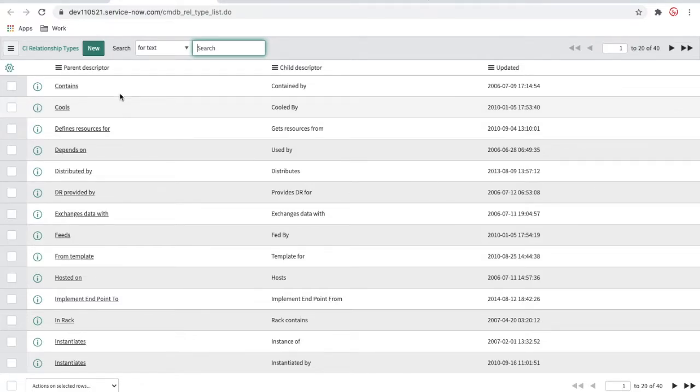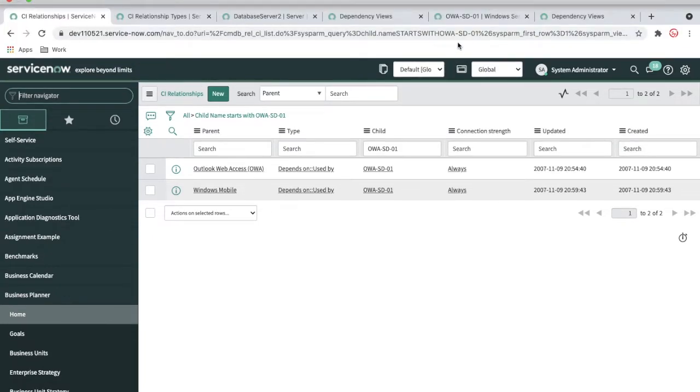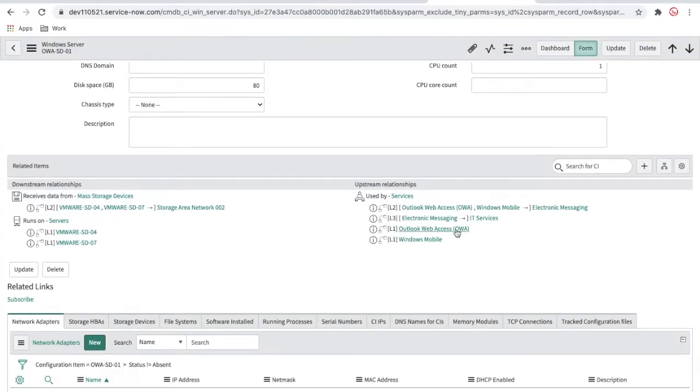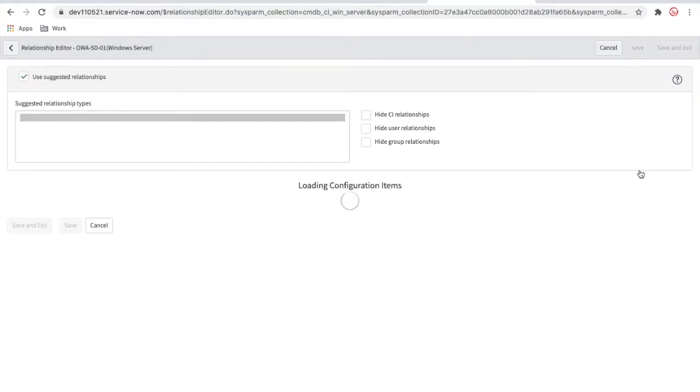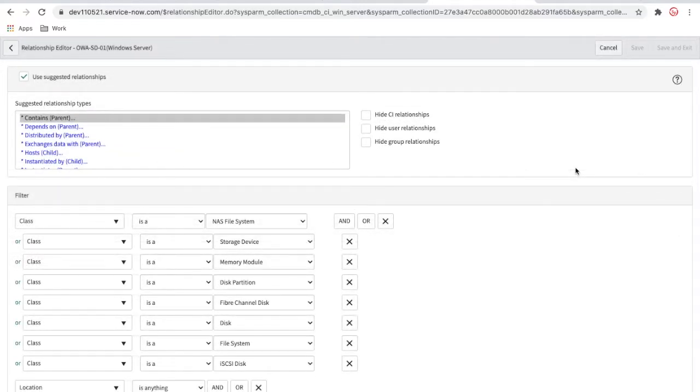So that's it. Now we'll try to connect one CI with another. I'll manually add a relationship. I'll go to this server and click the plus sign. Once I click the plus sign, I will be able to connect any of the CIs. You can see I am on a relationship editor page where a few things are showing. First, it is showing suggested relationship.